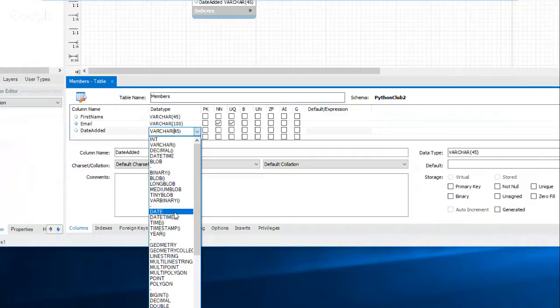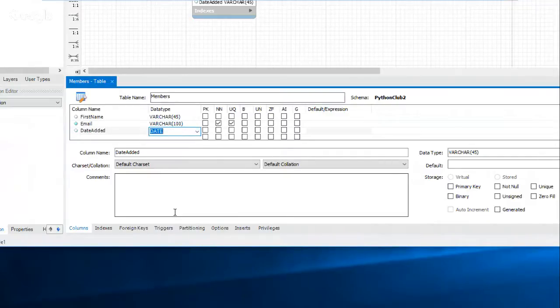So what's the difference between datetime with parentheses and datetime? So datetime with parentheses takes some arguments. Basically, it'll take arguments in terms of how far out you want to go with the datetime. Do you go to the millisecond? Do you only go to the second? Do you only go to the hour? So, and I'll make this not null.